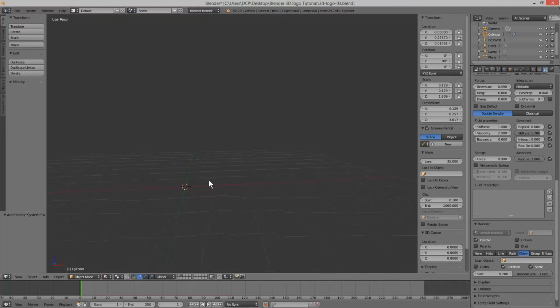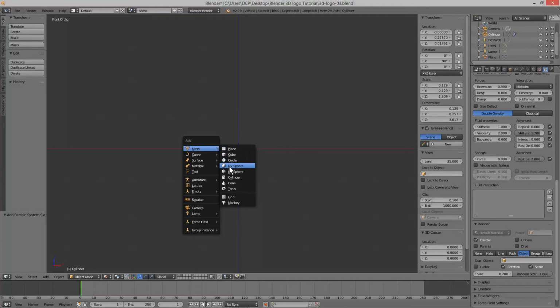So what we'll do is we'll press number 1 to go into front view, and then press number 5 to go into orthographic. Let's do that again. So we're going to go into front view, orthographic, number 5 and number 1, and we're going to press Shift A, and we're going to insert, let's use a UV sphere.